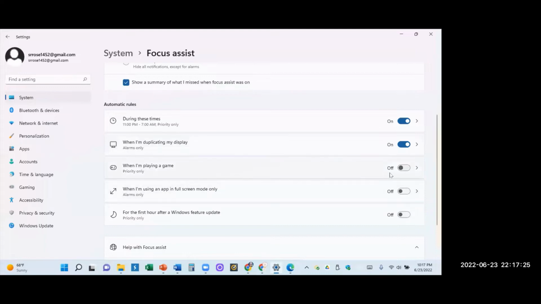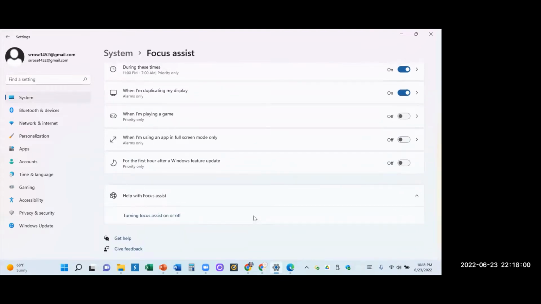When I'm playing a game, I think I should be interrupted, but I know some of you gamers out there do not want to be interrupted during your game, so you can turn it on then also. Okay, if you want it to only turn on when you are using an app in full screen mode, maybe that is what you want to do to trigger this. You can turn that on here if you wish. And for the first hour after a Windows feature update, not sure the efficacy of that. Maybe you need to learn the new feature, but anyways, you have that possibility.